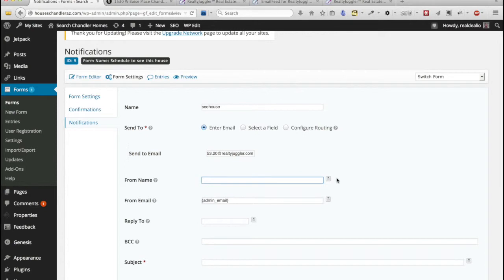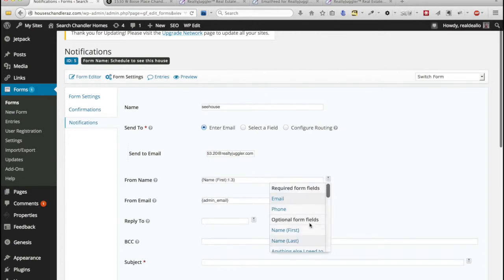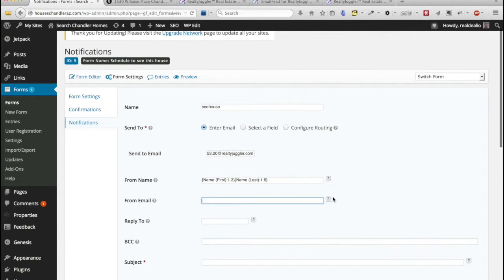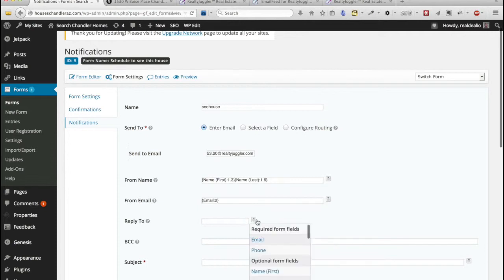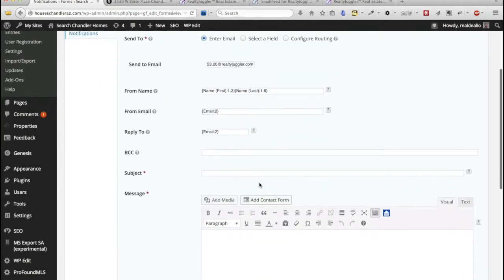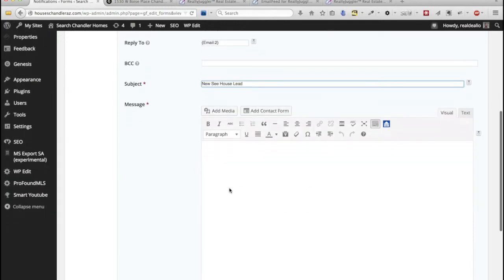And we're going to do first name, last name, and we're going to do that here too. Actually here we just put email, and the same thing here too, email. Subject would be New See House Lead, and you can call this whatever you want. That really is not specific.